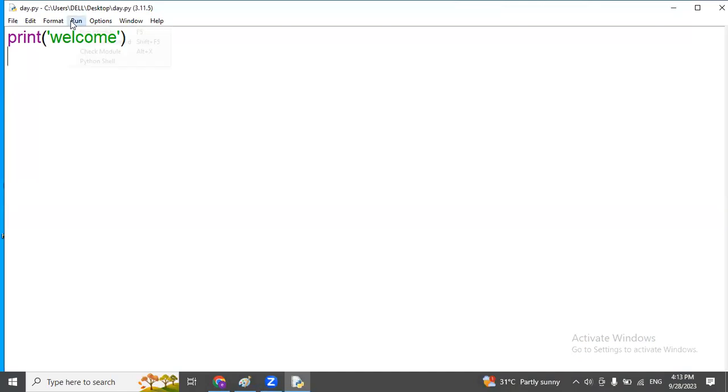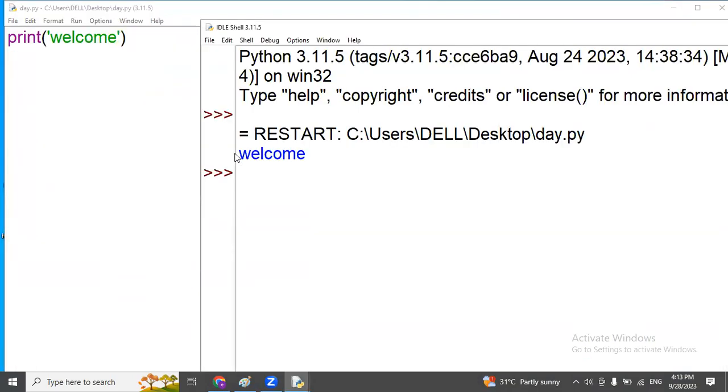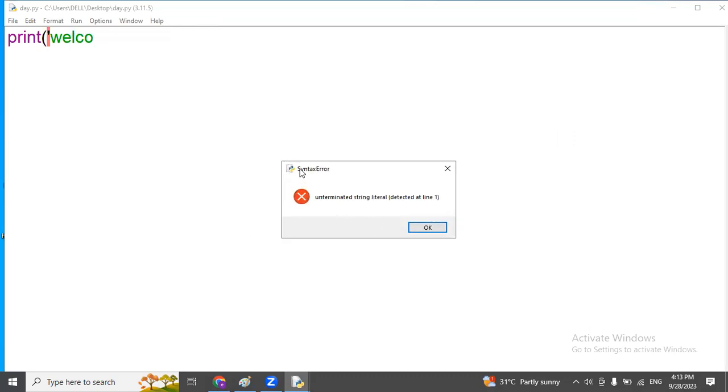After that, go to Run and click on Run Module. So see, in our program there are no errors, that's why it directly shows the output. In case we have some syntax errors, save and run now. See here, it is showing a syntax error.